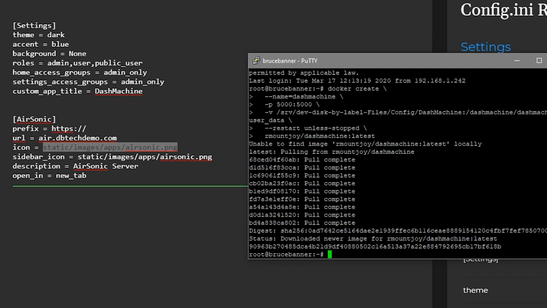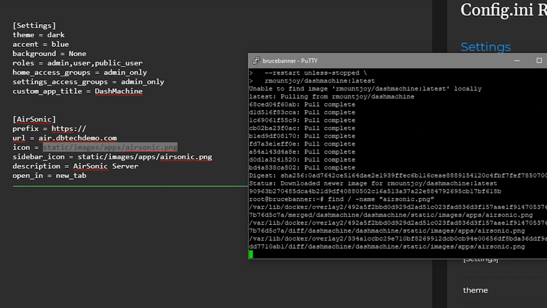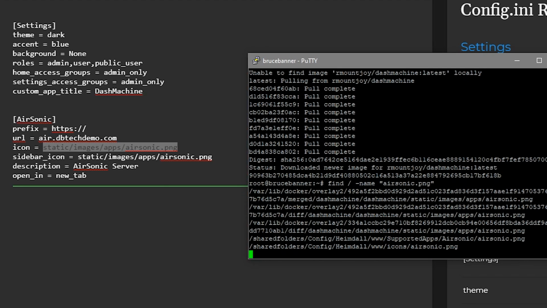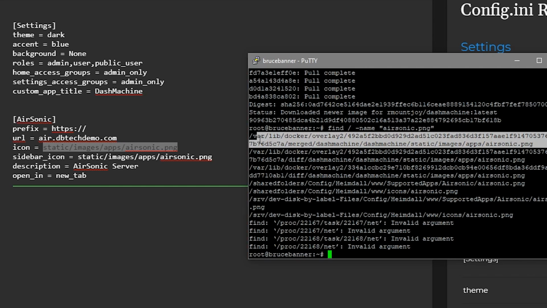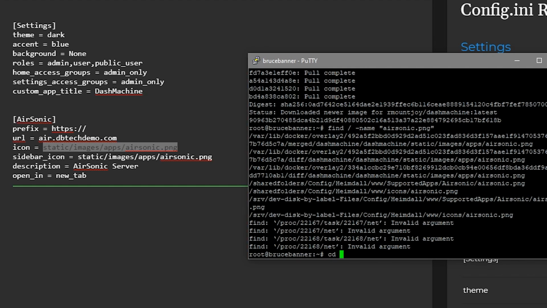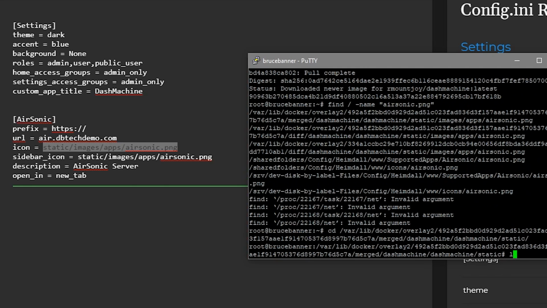So we know that AirSonic is an image that we can search for, a file that we can search for. So what we'll do is type in find space forward slash space name, and then in quotes, we're gonna type in airsonic.png. We'll close that, and then we'll search. So here you can see that it found Heimdall. Here we go. So now what we're gonna look for is basically any of these lines here. And we could then navigate, let's navigate to right there because static is part of what it's got under here for the icon. So let's just do a CD space, right click, enter, and then we can do LS.